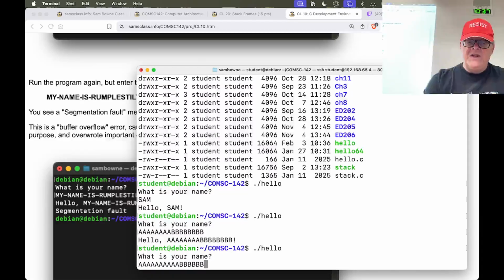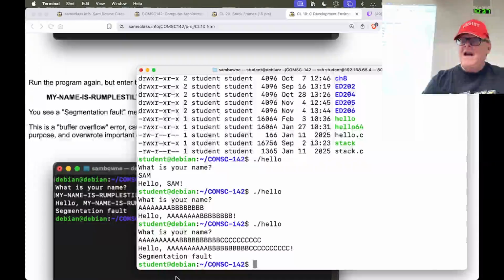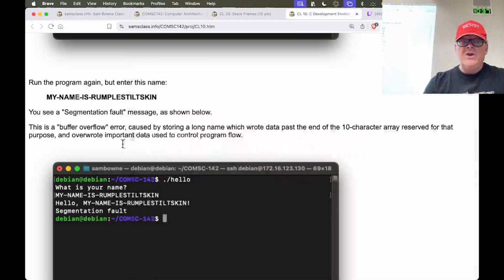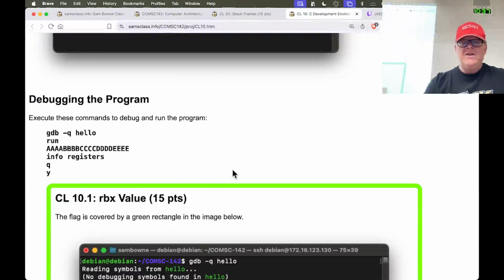Now I get a segmentation fault, which means it exceeded the available space and it hit the return pointer. So we're going to see what causes that in the debugger.